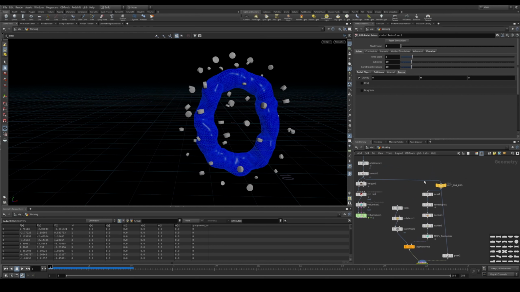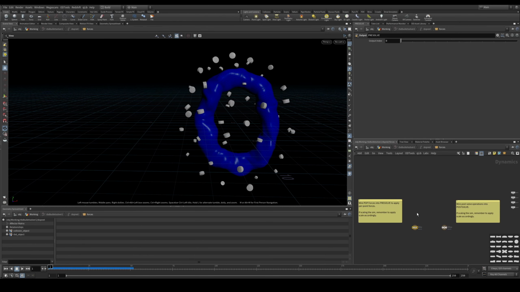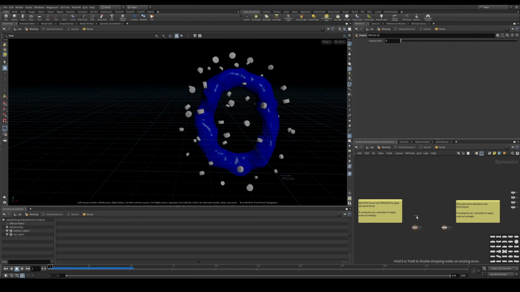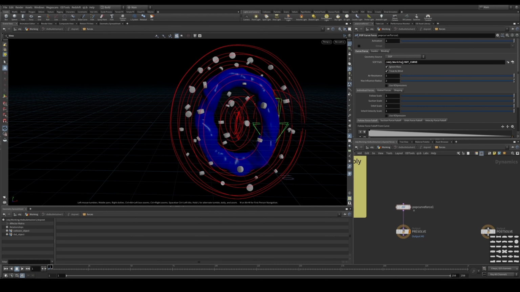And so what we're going to do now is copy this out curve. And if I dive inside here and add a pop curve force, this allows me to bring in a curve to manipulate my objects. So I can paste this in now. And something I like doing is just doing it this way, so that in case I change any of the names, this will still work.